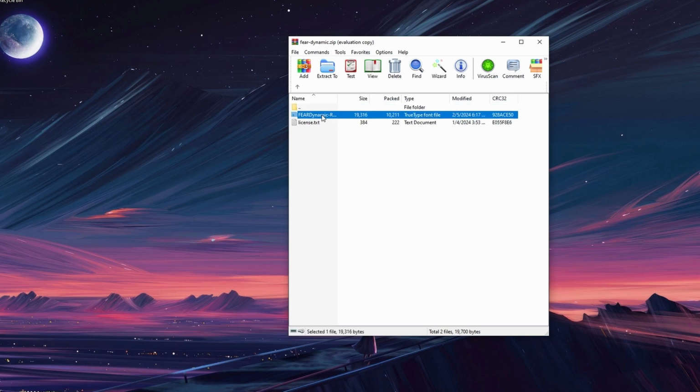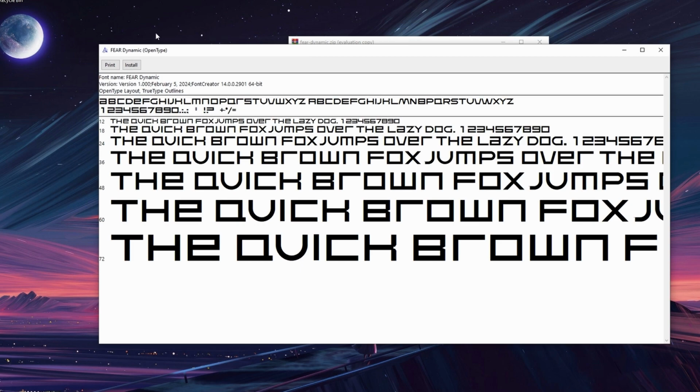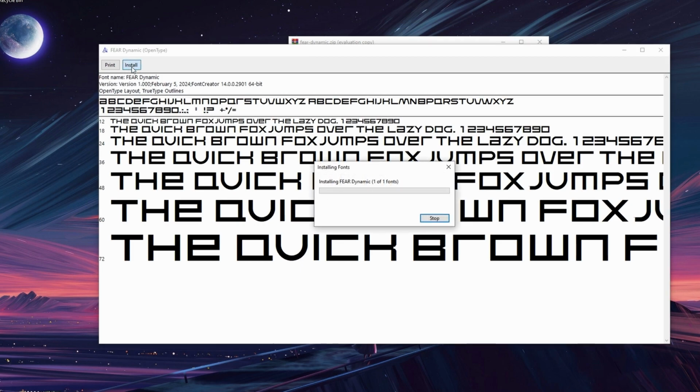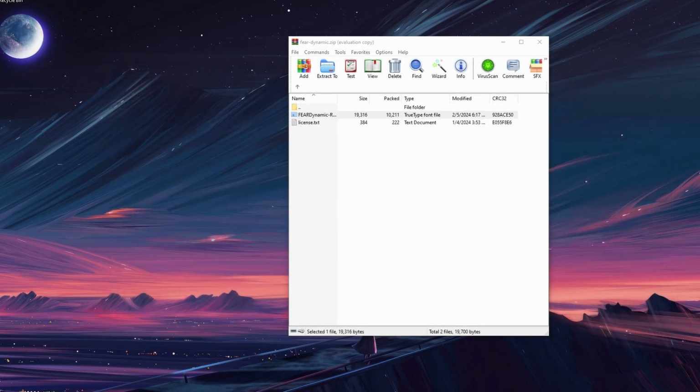If there are multiple font files, you may need to install each one individually. Double-click the font file to open it. Preview the font and click on Install button in the top left. Repeat for each font file if necessary. Close File Explorer and any other open windows.